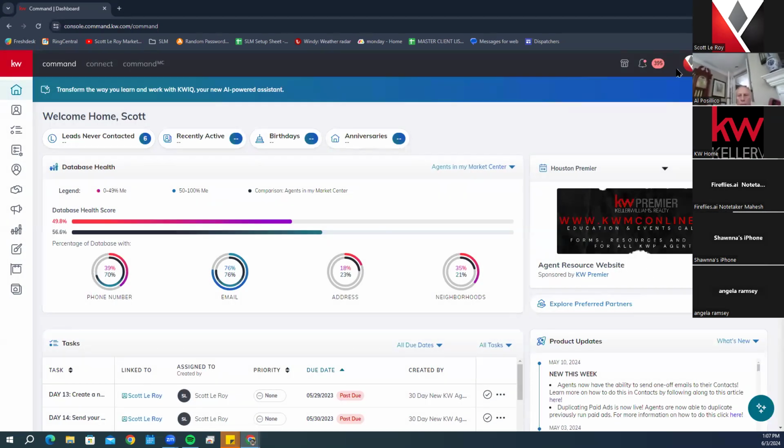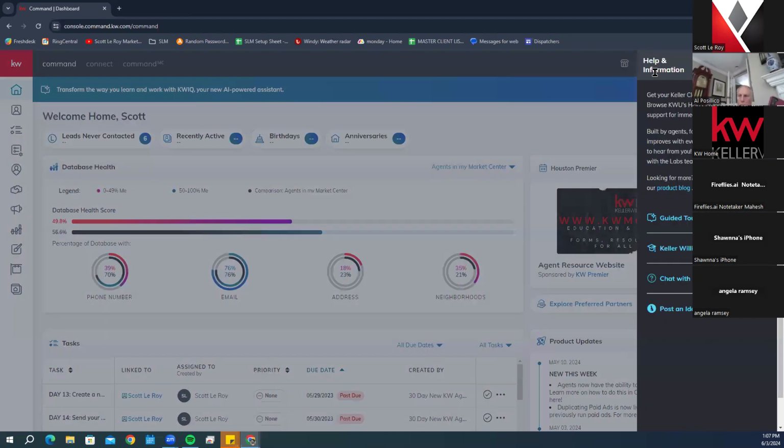So moving along, we're going to skip over this for just a moment and check out this circle that has a question mark. When you give that a click, it's going to bring you to your help and information. There are things such as guided tours that help navigate you through Command, kind of like a little refresher of what we're going over today. You have Keller Williams University, and you also have chat with support. Chat with support is probably going to be the main thing here.